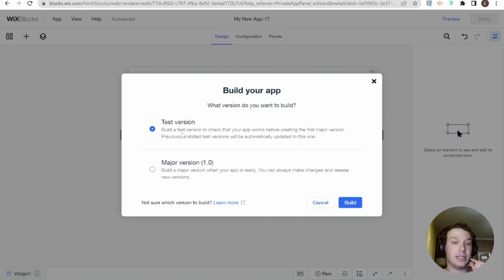So I could create a test version. This test version will be just for testing out the app, and I can build as many test versions as I want. And that way it won't really affect the people who might have already installed this app. And it won't create my first version of the app, basically, if I'm just not sure that this app is ready for release yet. Because once I create a major version, people will have access to that version even if I upgrade the app. So basically, when I'm creating a major version, it's like, okay, the world has access to this.